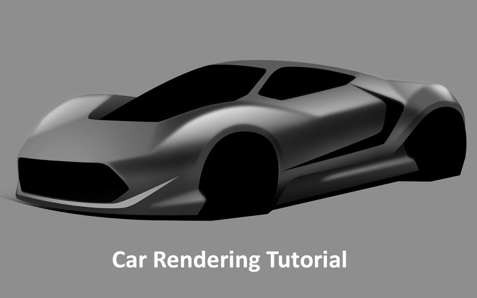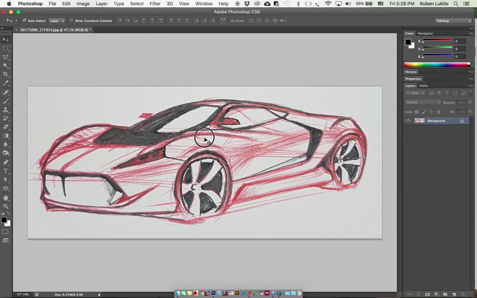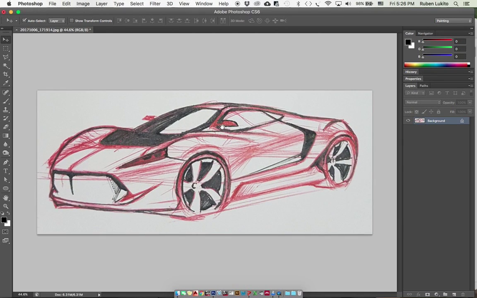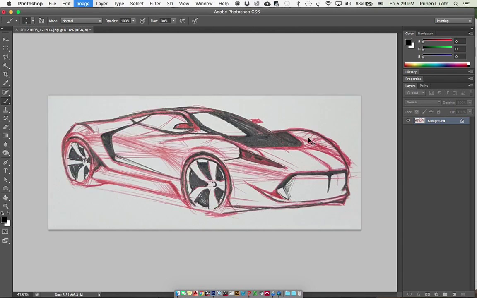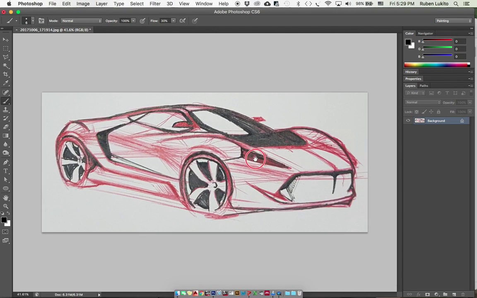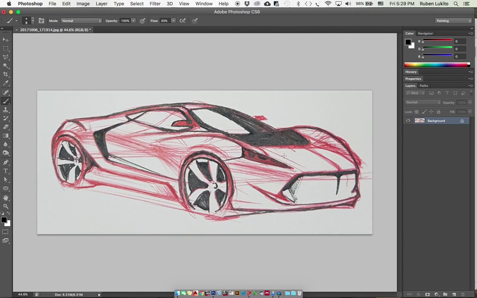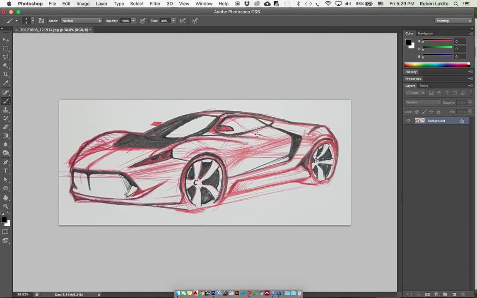Okay, so today I'm going to share about how to render from this sketch. I would like to check if my perspective is right by flipping it. Okay, I think it's nice. Let's start.